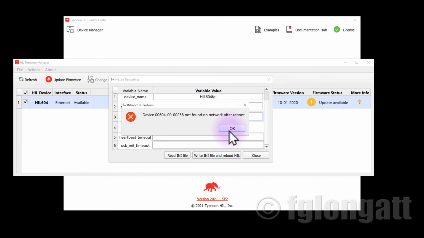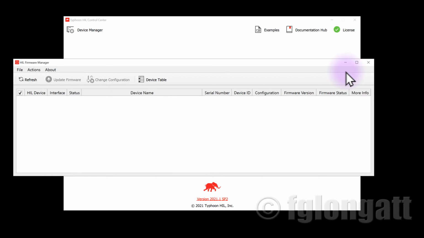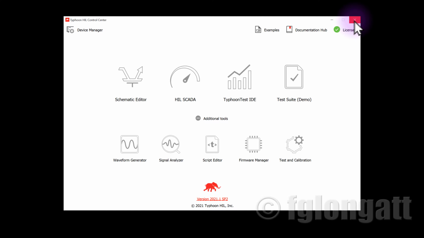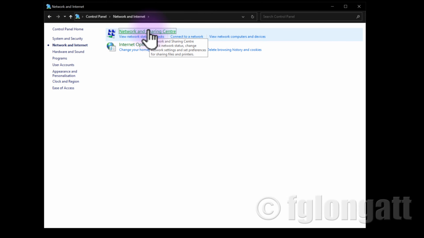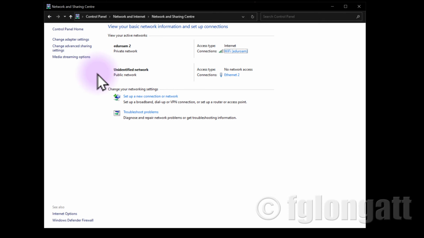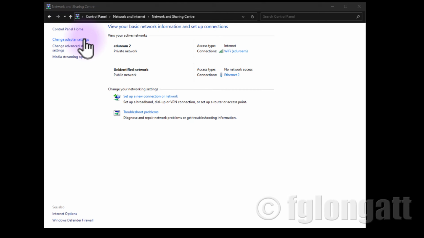What I will do right now is close this information, and also close the Typhoon HIL manager. And what I will do is change the IP address of my computer. To do so, I will go to the Control Panel, as I did in my previous video. Then we will go to Network and Internet, then to Network and Sharing Center, and finally, what I will do is change the adapter settings.